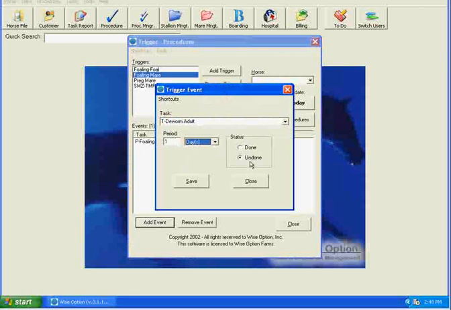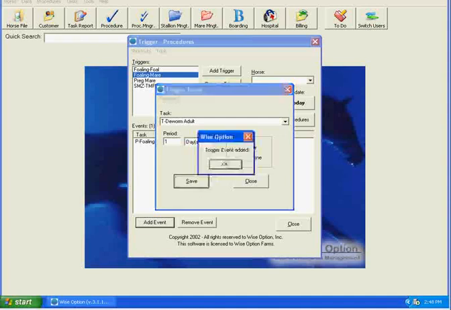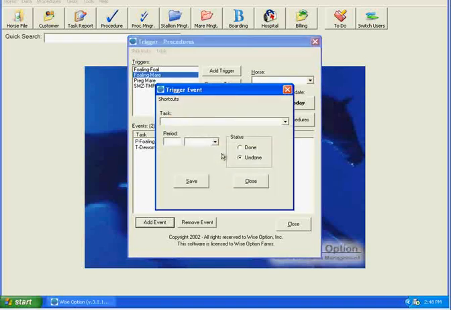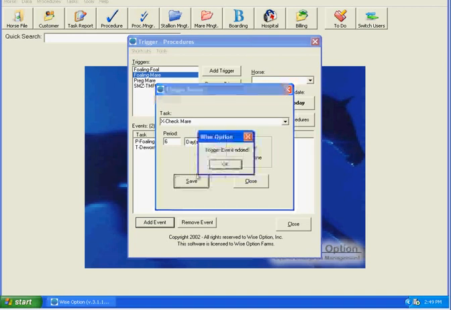She'll then show up either on your procedure manager or on your daily worksheet, whichever one you use, so we'll save this. And then the last one is going to be, because we're a reproduction farm, I'm going to have her walk through the stocks, which my palpation or my rescheduling task happens to be check mare, and we're going to do her 6 days from foaling as undone. So I'm going to save this.